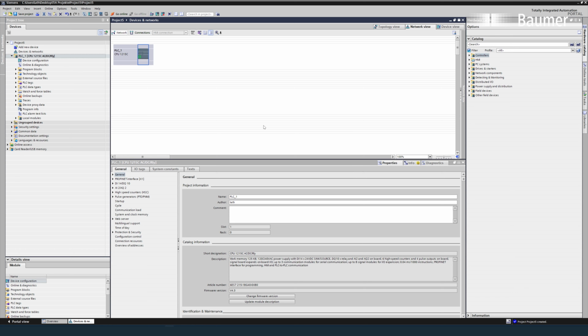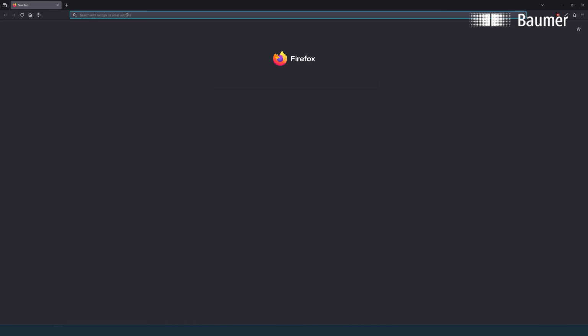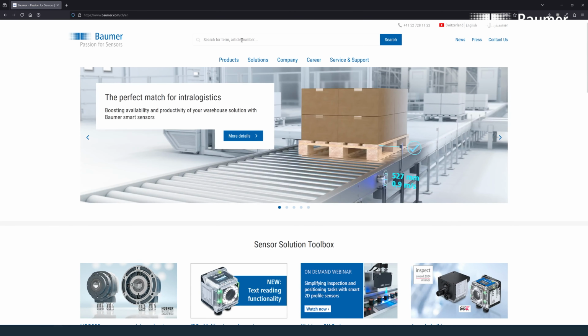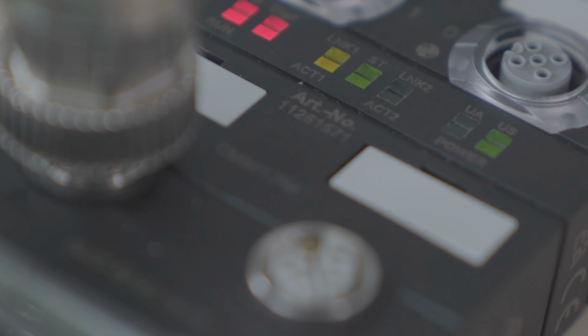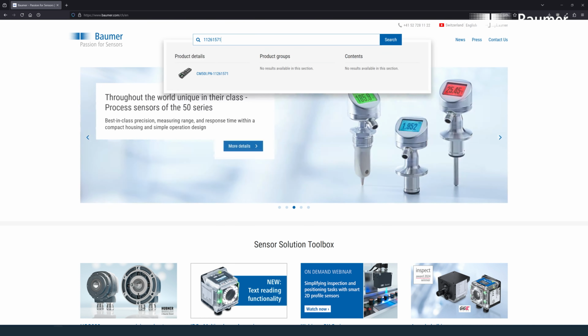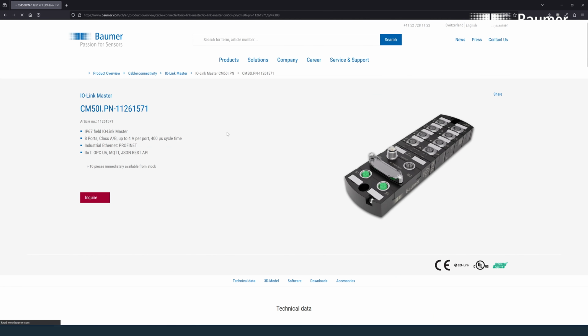So how do you find that for our IO-Link Master? The easiest way to do that is you just open a browser, visit baumer.com, and in here, in the search bar, you just type the material number of the product you're looking for. In our case of the IO-Link Masters, you find the product number on top of the device. So we type this number right here. And you can see the search will already bring up the product page for us. So a click on this link brings us to the product page.